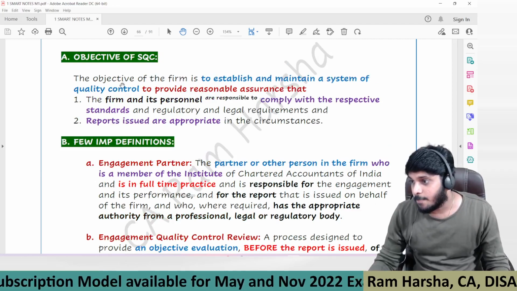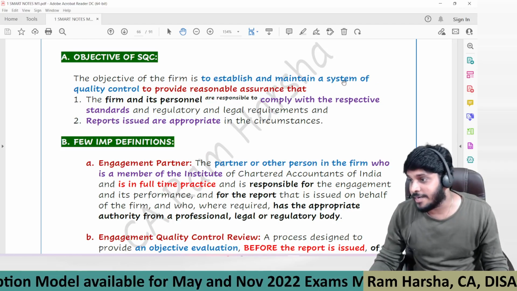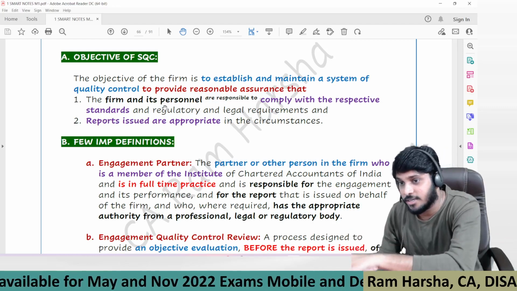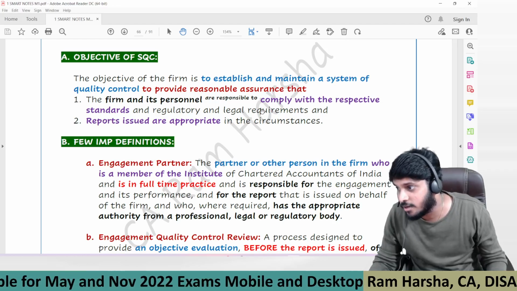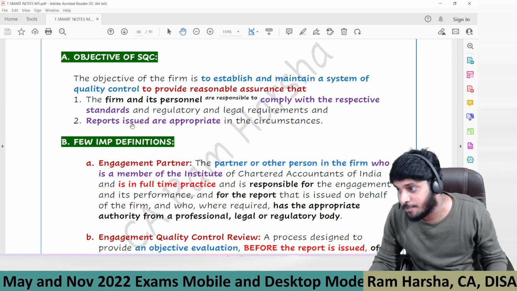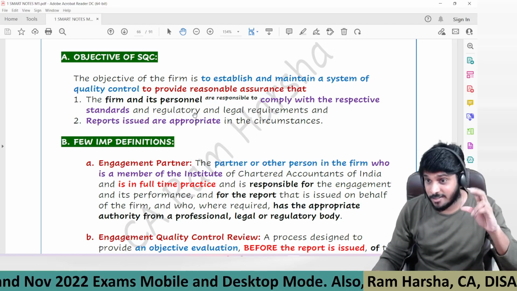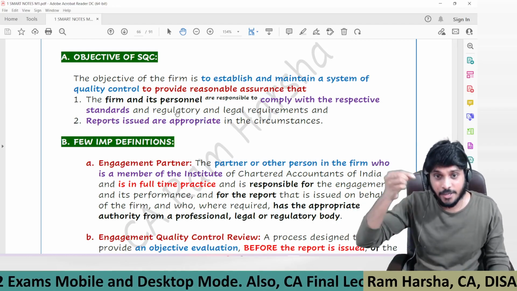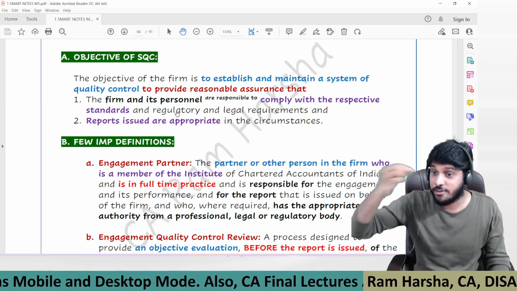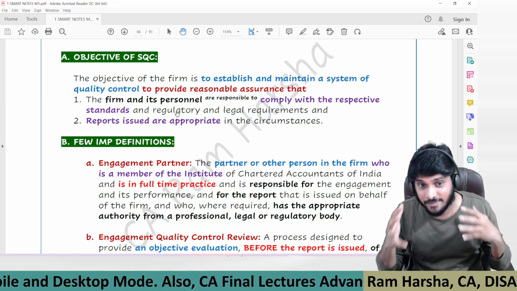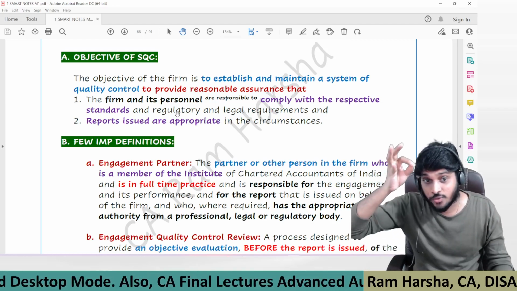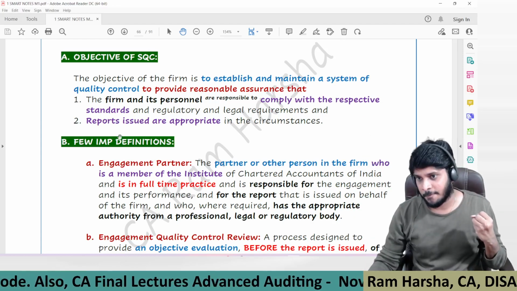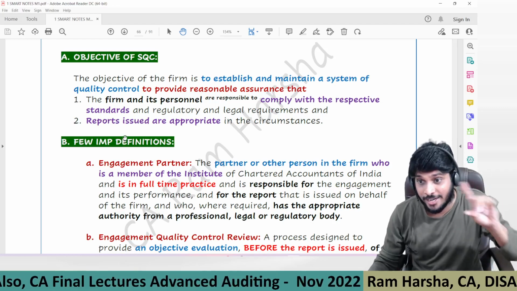Suppose you see, what is the objective of SQC? To establish and maintain a system of quality control to provide reasonable assurance that the firm and its personnel comply with respective standards, and reports issued are appropriate. You see, whenever there is a change in color, you need to change your sound. If you read with such punctuations and pauses, you read more qualitatively. It's not how many times you read, it's at what qualitative level you're reading that decides your retention level. Your retention level depends upon the quality of reading, not the quantity of reading.